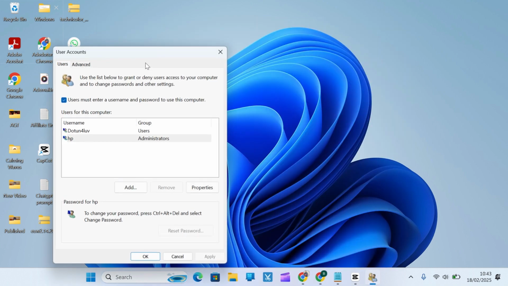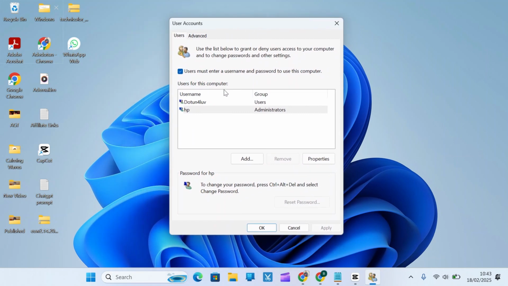Once you run the command, then you should see user account, and here you have access to all the users on your Windows computer. Now select administrator under users and then uncheck user must enter username and password to use this computer. Now go ahead and click on apply.